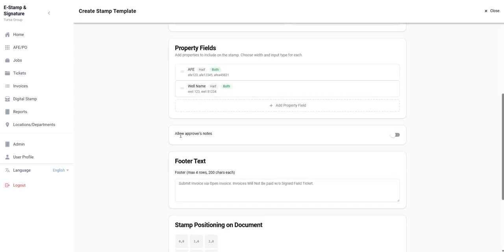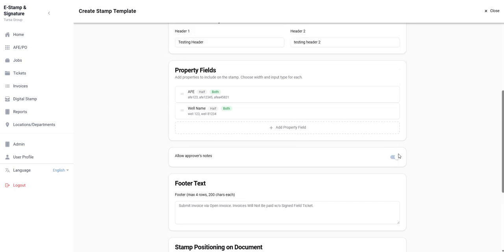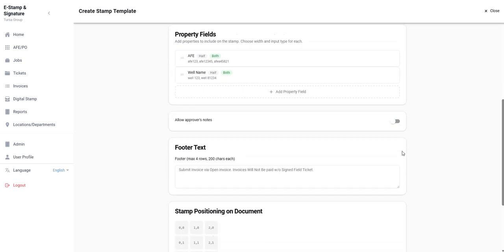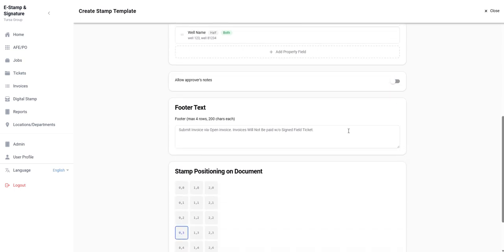If you scroll down, you'll see this section that's allow approvers notes. If you enable it, that will automatically add an additional section under the stamp when the approver codes and signs, so they can enter additional information if needed. You can disable it if you don't want them to type additional notes on the stamp.